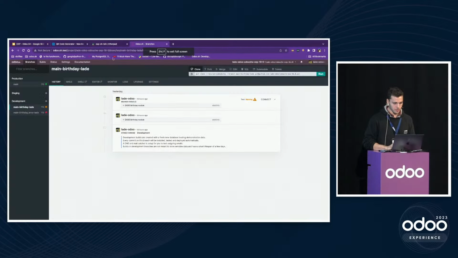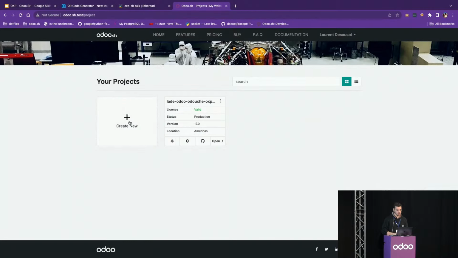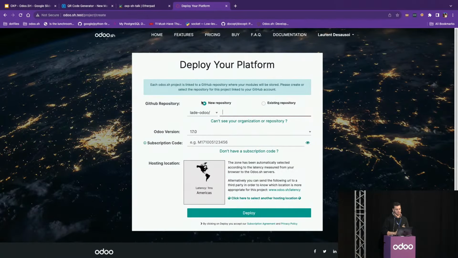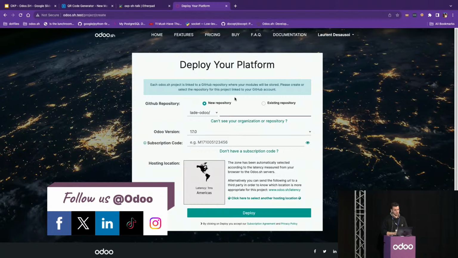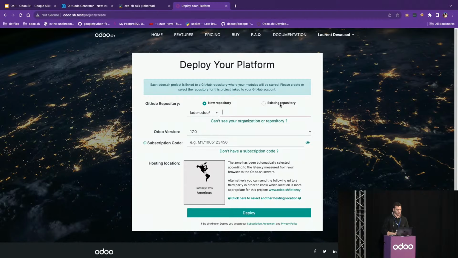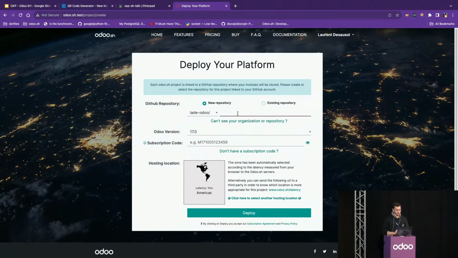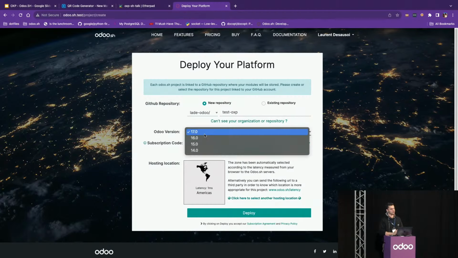Okay. So let's start from scratch, just to show you how easy it is to create an environment. As I've said, it's linked to GitHub. So when you want to deploy new code or whatever, it can either be a new or an existing repository that will be fetched from your GitHub account, and you can set everything that you want. So let's say here I create a new one, test XP, and here you can choose the different version that you want.